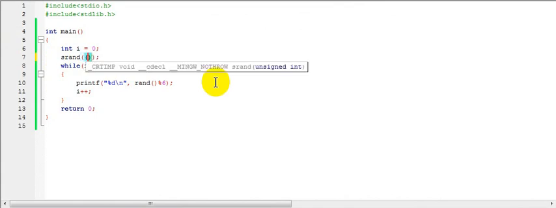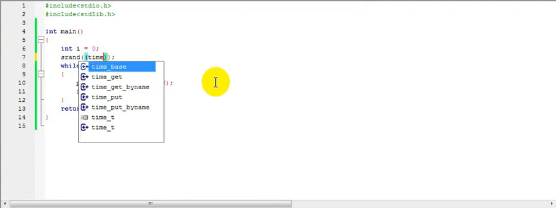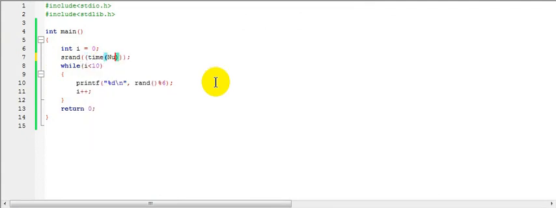So what you'll have to do is put time over there so that it'll change every time, and put NULL. Okay, now your problem will be solved because time changes every time. Because time keeps changing, therefore you'll get different random numbers, and the sequence will be unpredictable. Okay, so there you go.